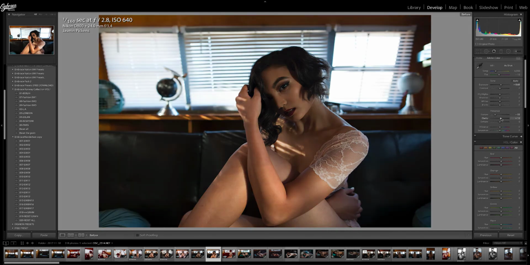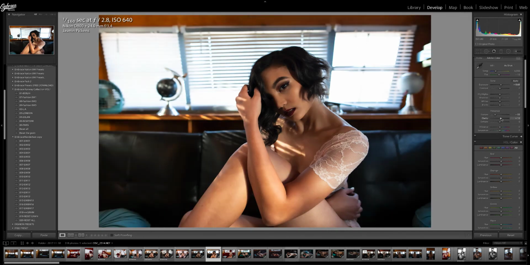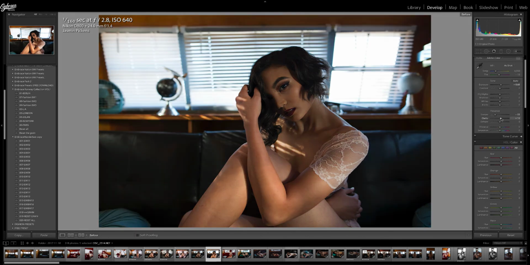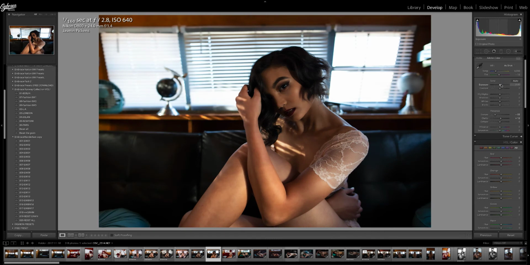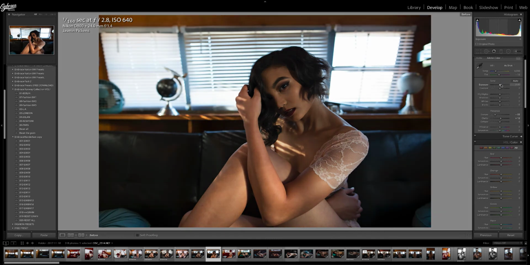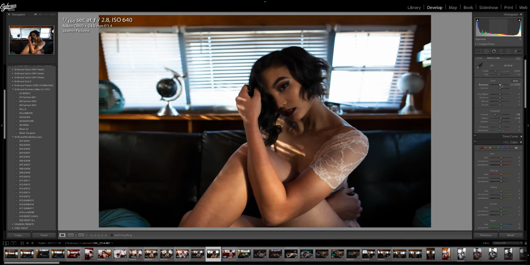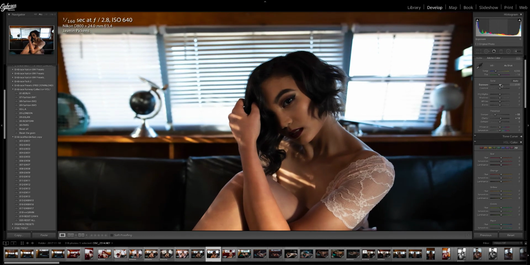Let's see the before, after. I didn't apply a preset or anything. All I did was my exposure, of course. Maybe now you can see it better. There you go. Look at her face before and after. I love it.